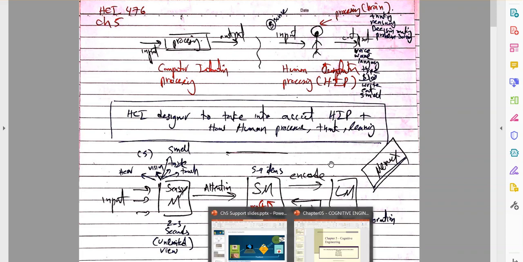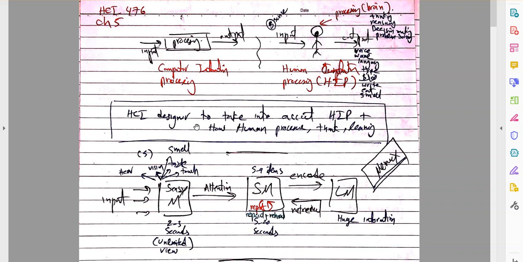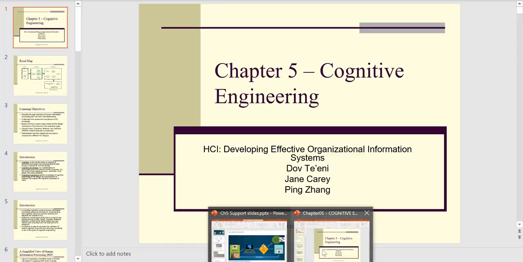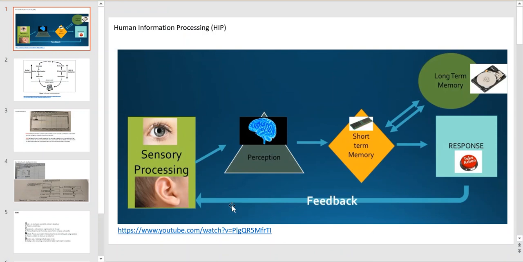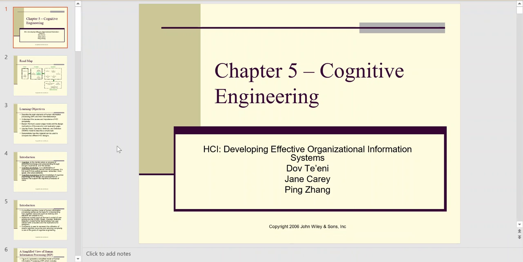Let's go. It is very important here that the HCI designer takes the human information processing system into account when designing interfaces such as websites, mobile applications, and devices. So let's go back to the slides. This is another one explaining the same sensory memory, short-term memory, long-term memory, then you retrieve it. I will skip this one. I will go to the slides we have here.